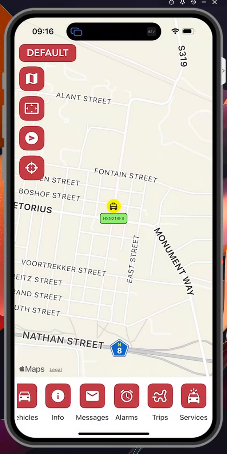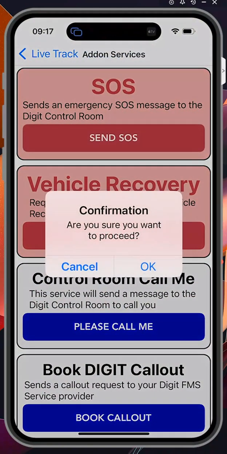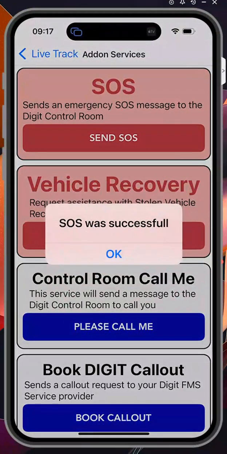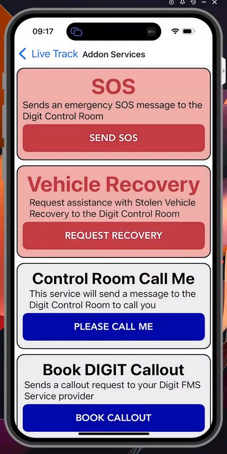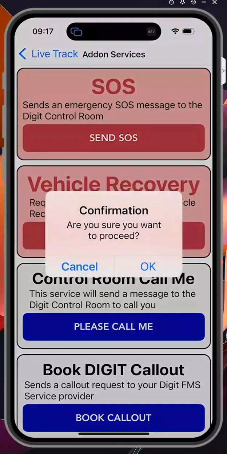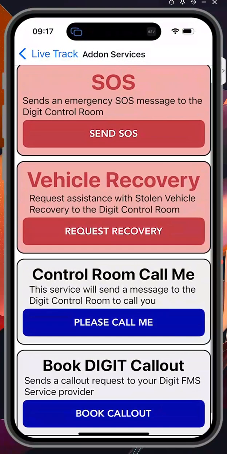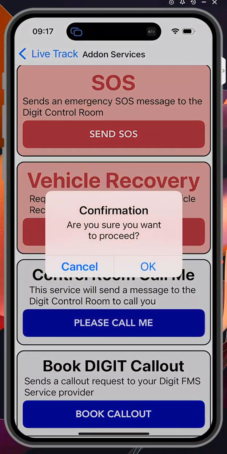And then the last thing which we added is services. We now have a send SOS service which goes directly to the control room. We have a vehicle recovery. When you press on it, we'll ask you, is it okay to proceed? You can cancel or you can say okay. And it comes back and tells you that the SOS was sent successfully. The same for vehicle recovery requests. It will send a recovery request for the current vehicle, but I'm pretty sure the control room will contact you in regards to that.